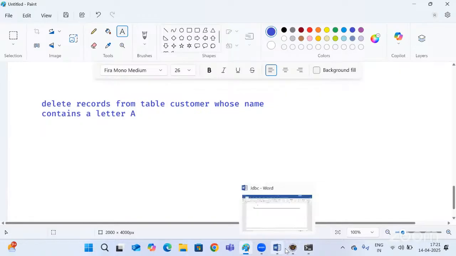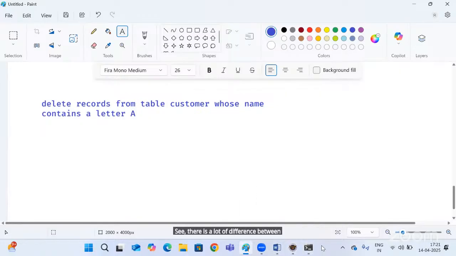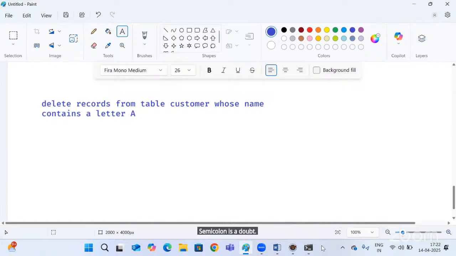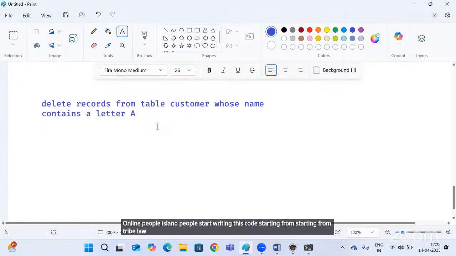See, there is a lot of difference between telling the answer orally and putting the same on the paper, right? While putting the code on the paper, everything is a doubt. Double quotes is a doubt, semicolon is a doubt, equal to symbol is a doubt. That's why you should practice now so that you can crack an interview. Online people, start writing this code, starting from try block.